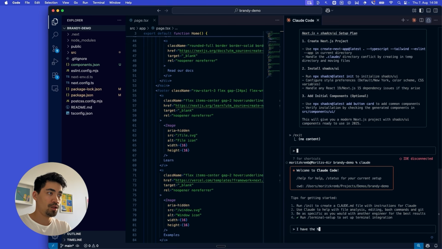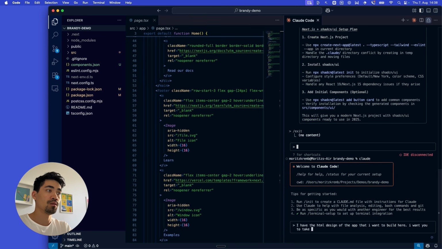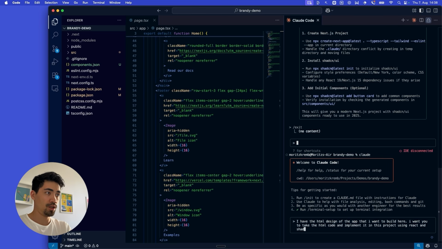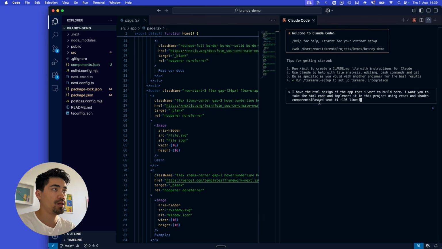I have the HTML design of the app that I want to build here. I want you to take the HTML code and implement it in this project using React and ShadCN components. Okay, so this part is important because we wanted it to actually use the ShadCN components. Otherwise it would just create vanilla React components, and we want to force it to use ShadCN.